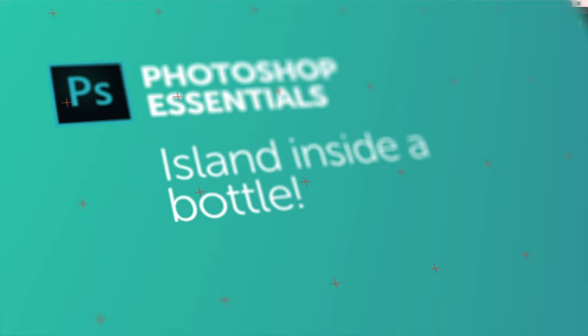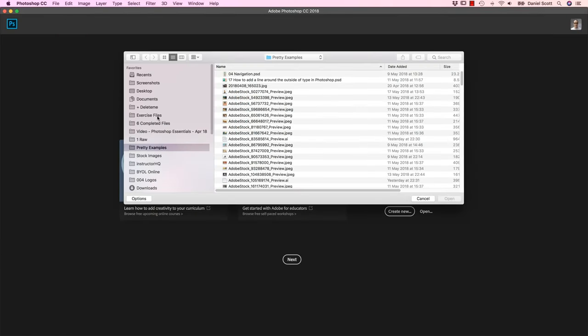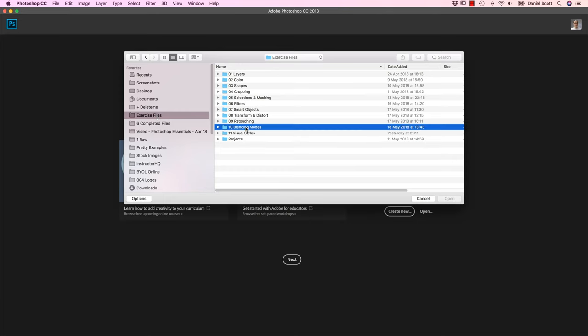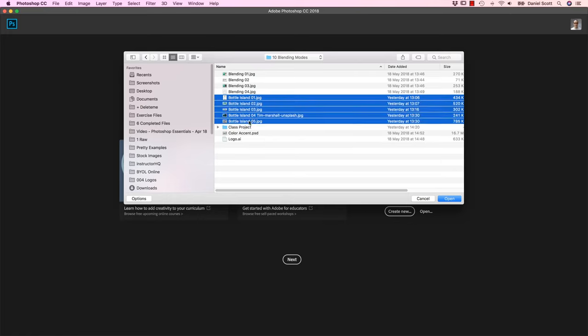First up, let's open up the files that we're going to be using. Let's go to File, let's go to Open, and in your exercise files, under 10 blending modes, we're going to open up all these ones that say Bottle Island. Okay, so there's 1, 2, 3, 4, and 5. The fourth one's by Tim Marshall. Thanks, Tim.